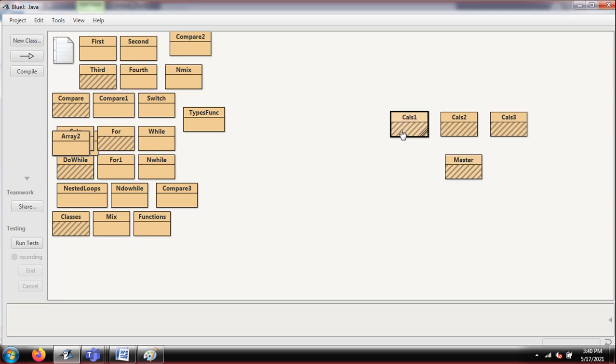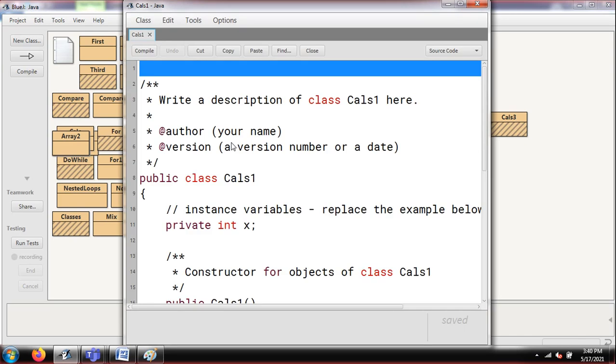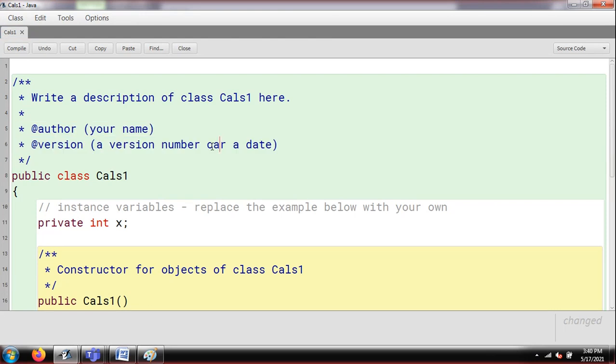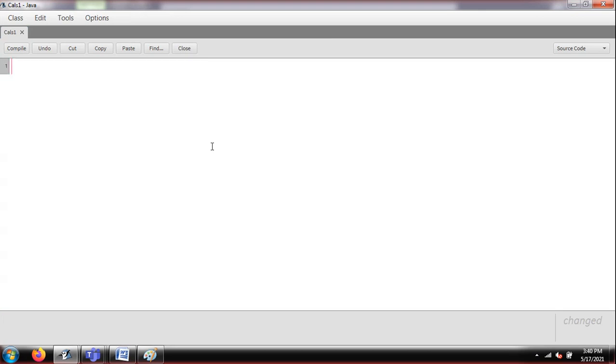Now I'm going into Cals1, guys, and I'm starting to write the code. I'm going to declare here 3 variables, and I'm going to write a code of sum. So this is my class. Just like we do in all our classes, I'm going to select my entire text, delete it, and write my own code. You can see here I've selected the entire code, and I'm just going to write my own code. My class name is Cals1.